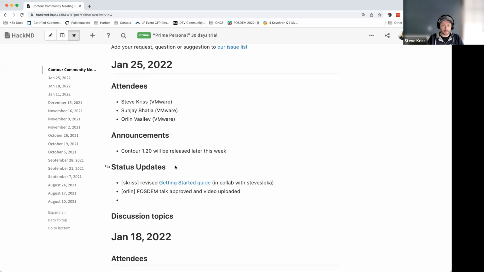Beyond that, just status update. Steve Sloka and I combined to make a pretty big revision to the Getting Started guide on the Project Contour website. This has been merged, so it's now live on the website. It covers three different ways of installing Contour. There's the base example YAML that we include in the Contour repo, which is probably the most typical way for folks to get started. It also covers the Helm chart that's in the Bitnami repo, and it also covers the operator now.